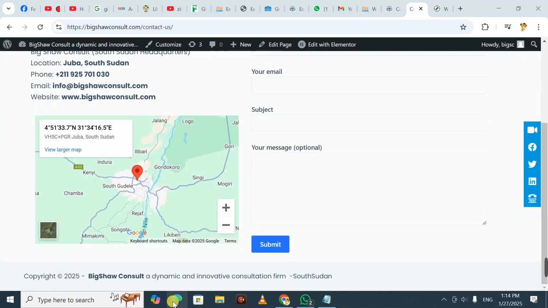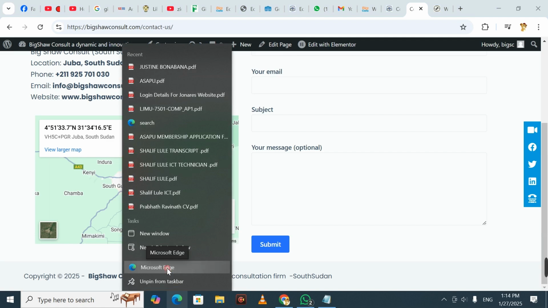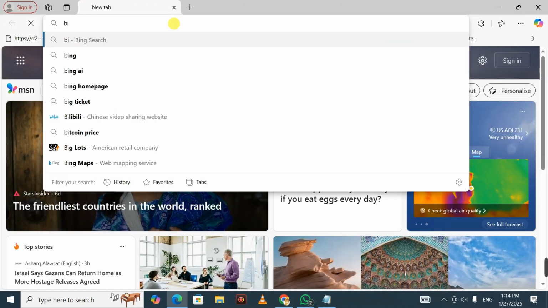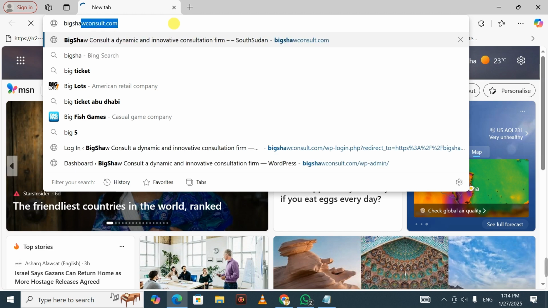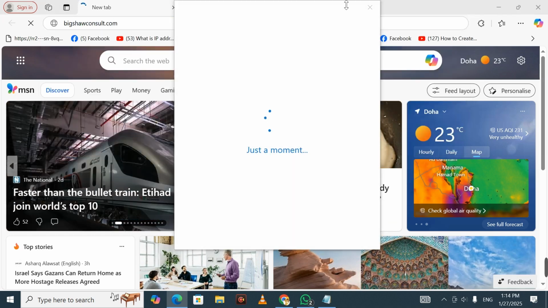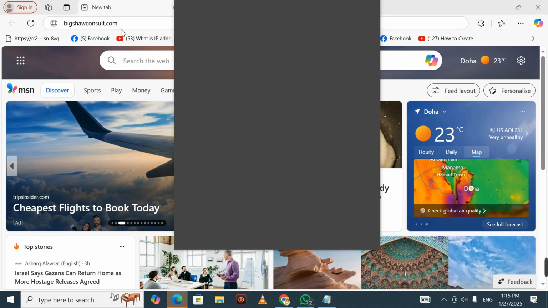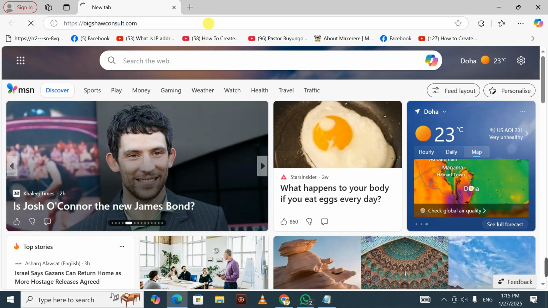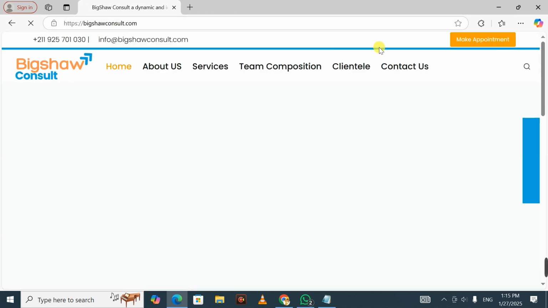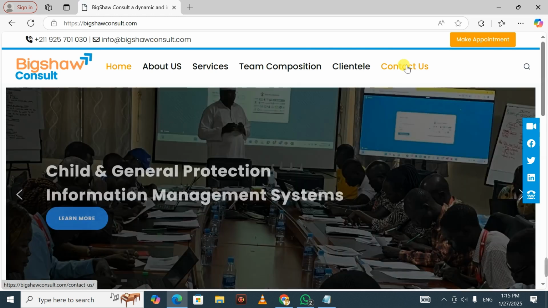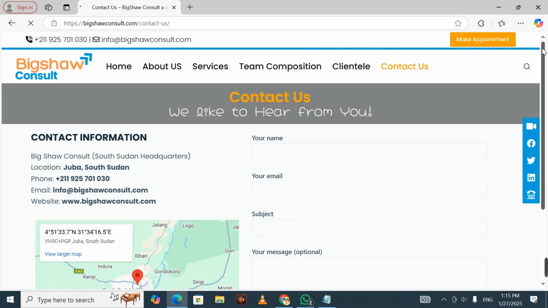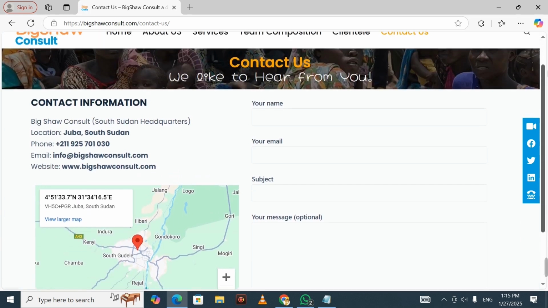So when I try to use a different browser, let me try to use Microsoft Edge. As you're seeing, this is a new browser. So when I try to put in the website address, I press enter. And when I try to go to the contact us page, you're going to see that the form is appearing and also the Google map.